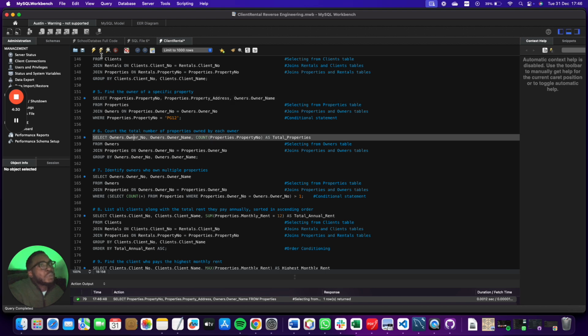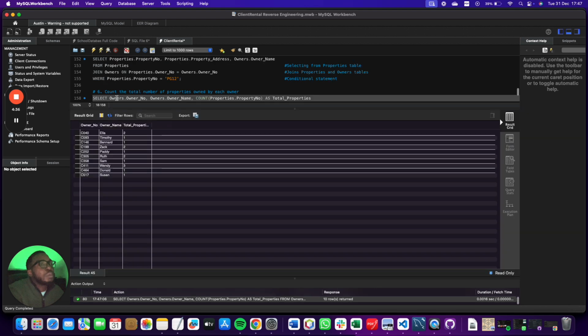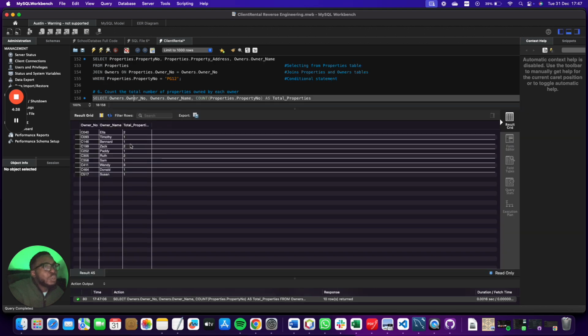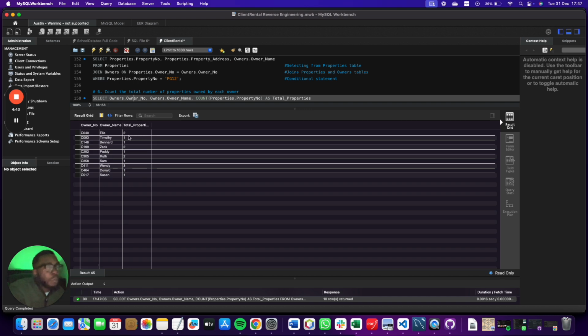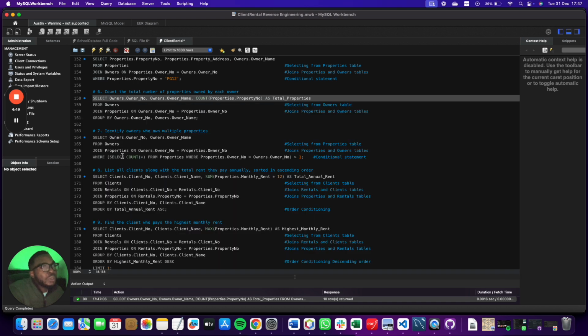Next on the list we have select owner's number, owner's name. That's count the total number of properties owned by each owner. So some owners own about 3 properties, and some owners own about 2 properties, and some owners own about 1 property. All of this list is created using the query that was written.